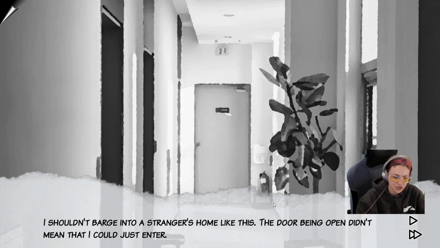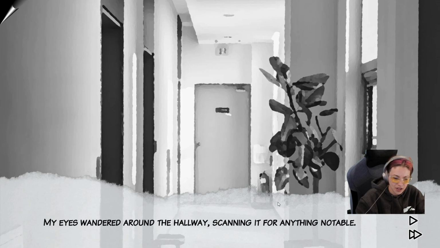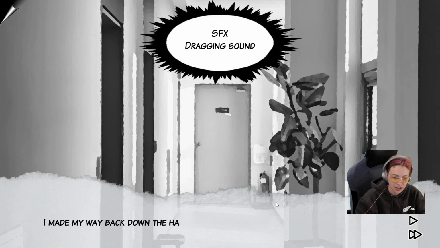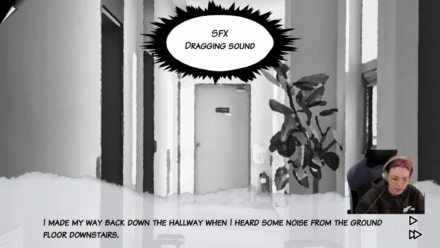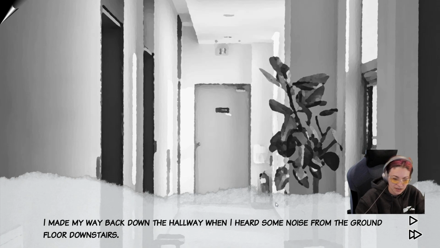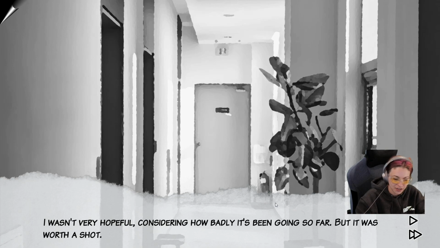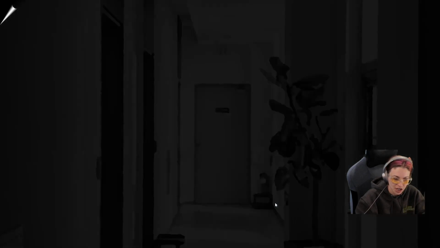I shouldn't barge into a stranger's home like this. The door being open didn't mean that I could just enter. My eyes wandered around the hallway, scanning it for anything notable. Maybe I could wait for them outside. I had noticed that the air in here felt oddly heavy. I made my way back down the hallway when I heard some noise from the ground floor downstairs. Was it another tenant? Maybe they could help me. I wasn't very hopeful considering how badly it's been going so far, but it was worth a shot.